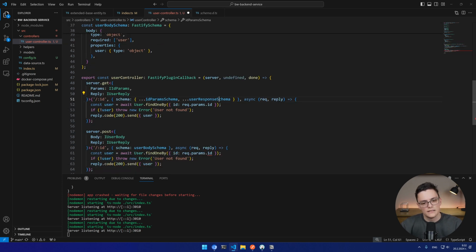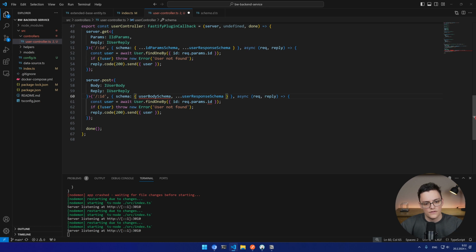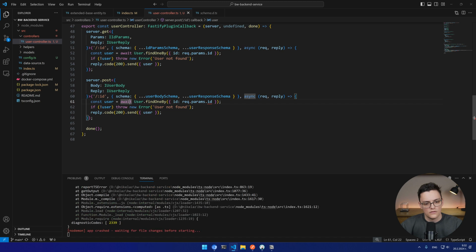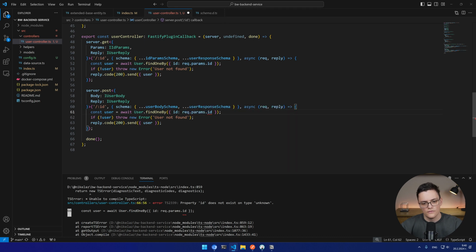I'm using this spread instead of defining an individual schema for each method so that I can reuse. Here we have a user body schema and again the user response schema. I can reuse these. I need to spread user body schema. All right, let me check. ID does not exist on type unknown. What did I get wrong? Let me see. So yeah, of course I don't actually have parameters here. That's why we get a syntax error.